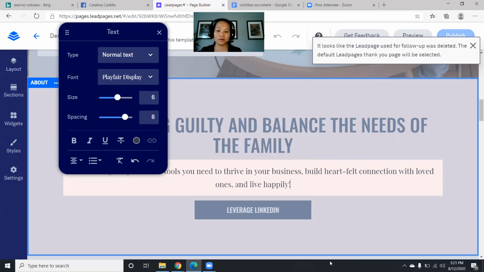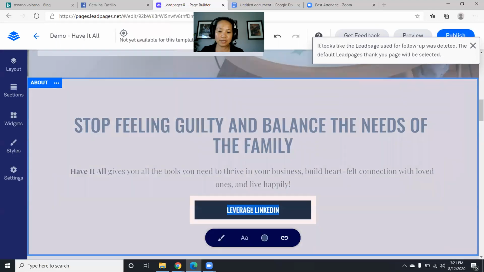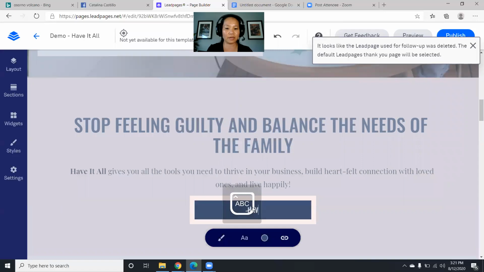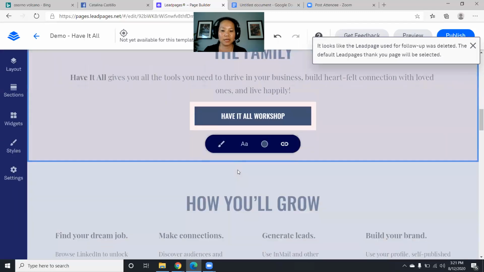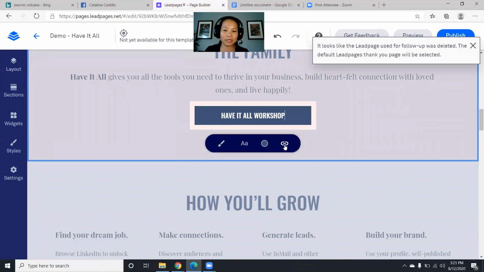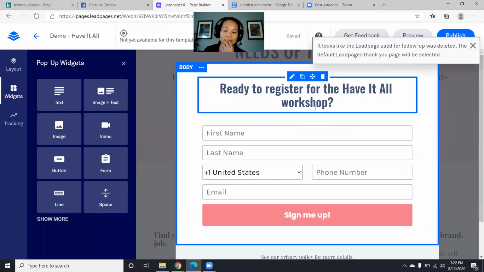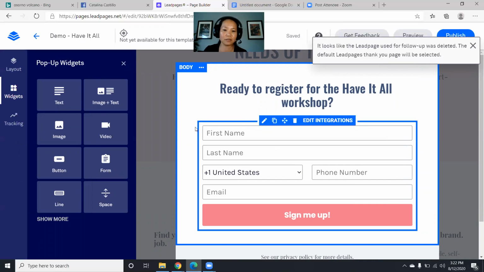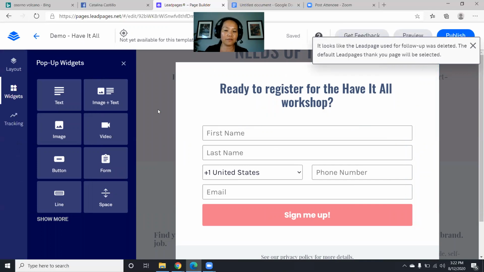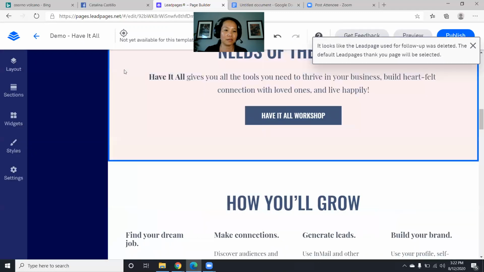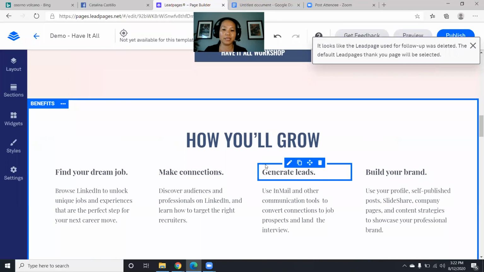All right. So I'm going to change the leverage linked name to have it all workshop. And I want to make sure the pop-up to this button is right. So I'm going to click on the hyperlink and I'm going to edit. Oh, and then once I press edit, it actually showed up to the stuff that I wanted. So I'm going to click outside the form, and I'm back to where I want to be.